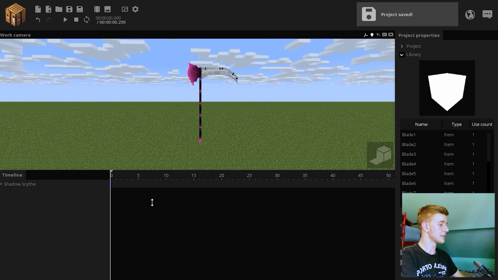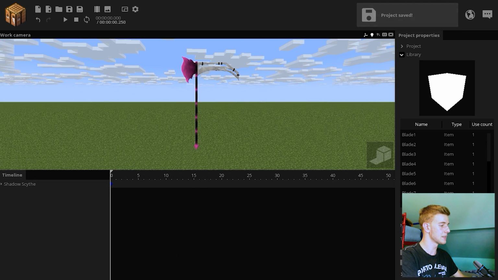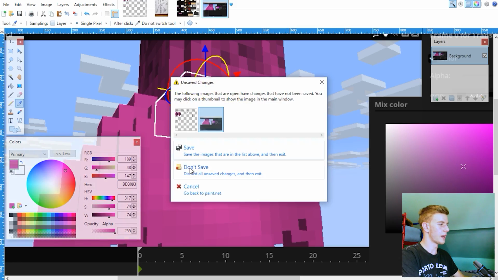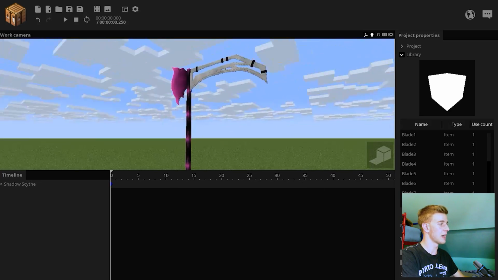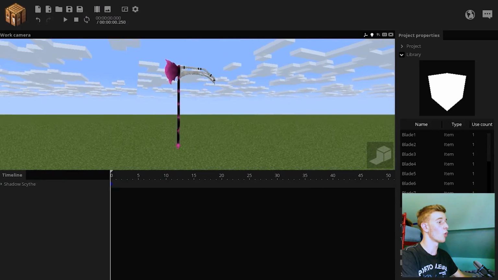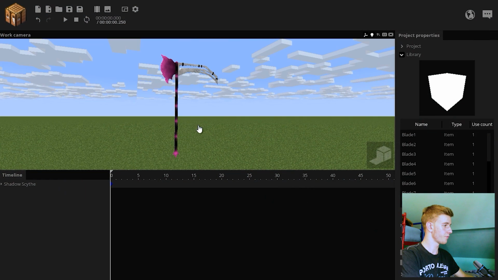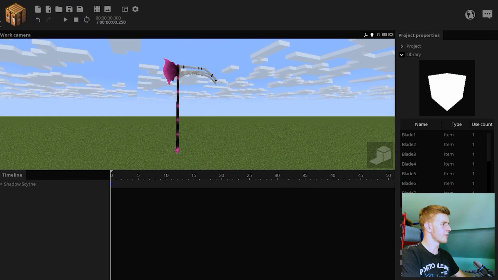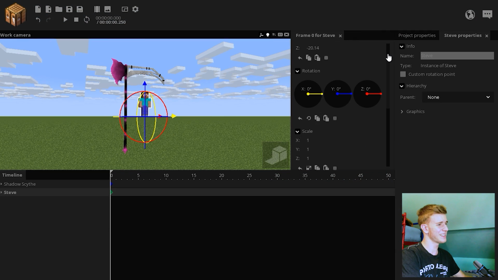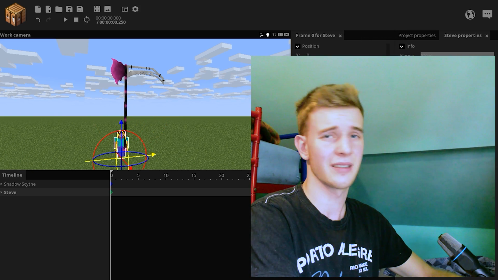One last thing you guys need. Okay, now you see the scythe looks nice, so you can simply close your paint.net without saving anything because everything you need is in this project already. You can delete this image, you have it right here, but now this scythe is very big. If I import a human, this doesn't work as a weapon. Come on, it doesn't work like that.